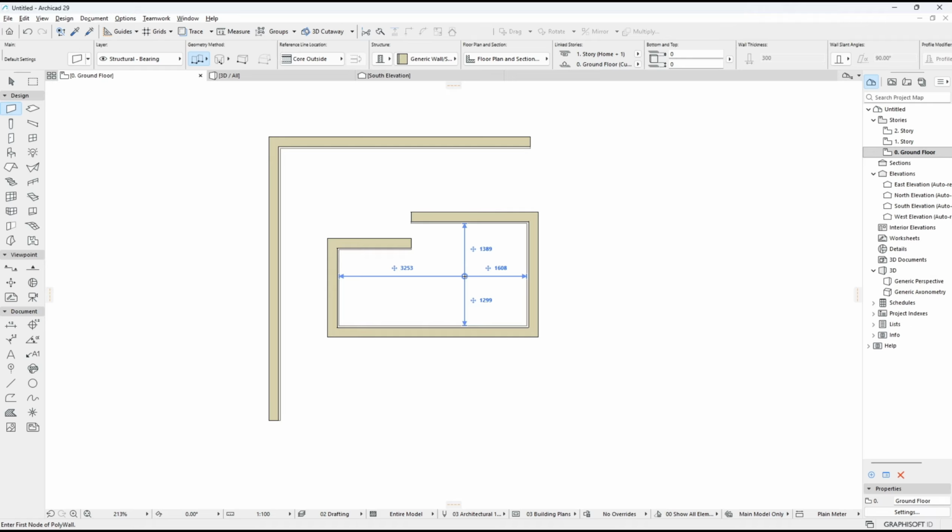Okay, that's it for this basic Archicad tutorial on how to connect walls.